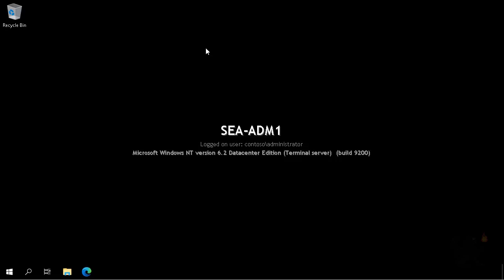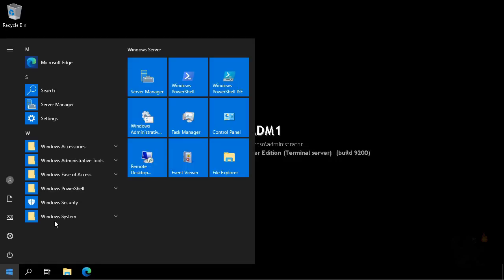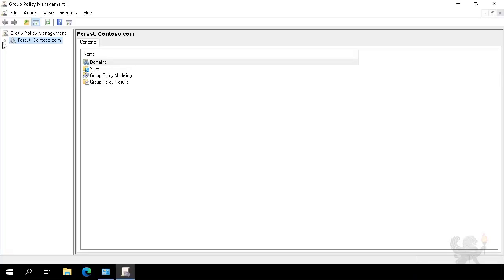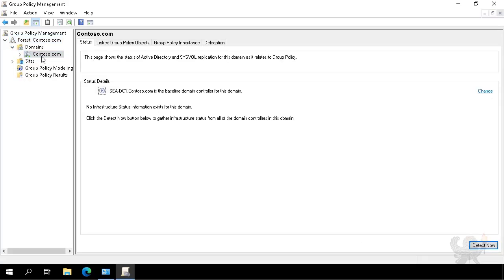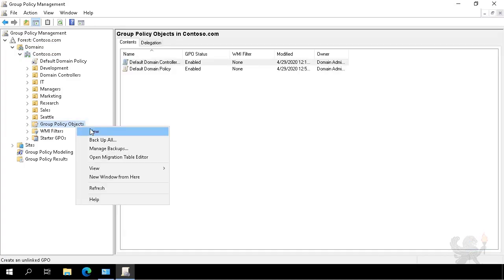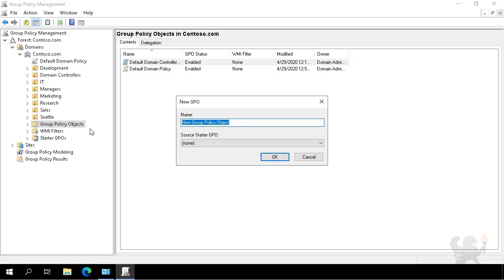In this demonstration, you're going to see how to configure and manage group policy settings. So we start off by opening the Group Policy Management console from the Windows Administrative Tools menu. I expand the Contoso domain and I'm going down to the Group Policy Objects container. I create a new Group Policy Object and it's called Contoso Standards. I click OK.